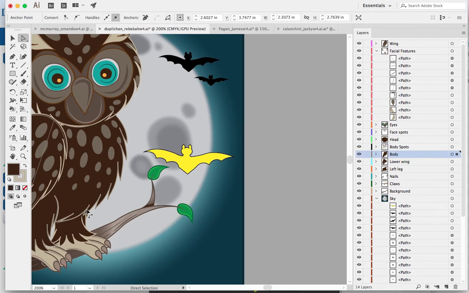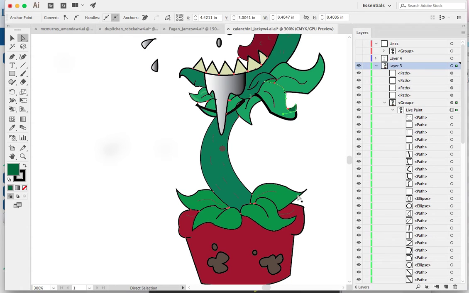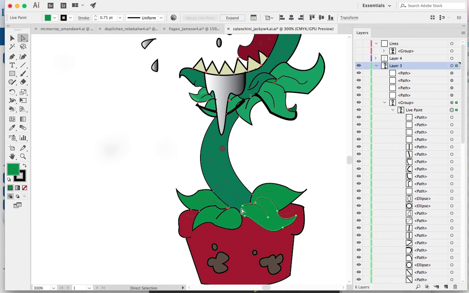So there's a couple other tools that students tend to use that you can't use for this exercise, and one of them is called the Live Paint tool. Let me show you what it does. It allows you to use color without filling the shape. So I can just do this.